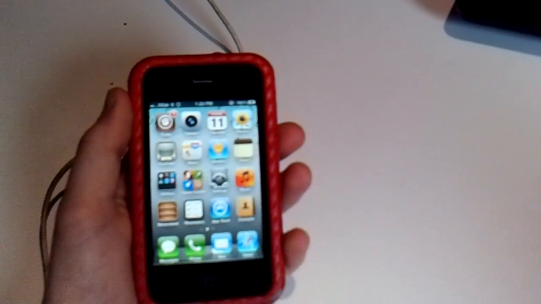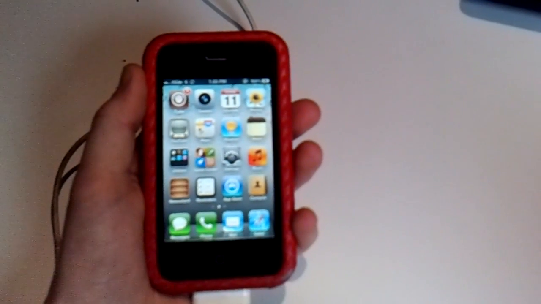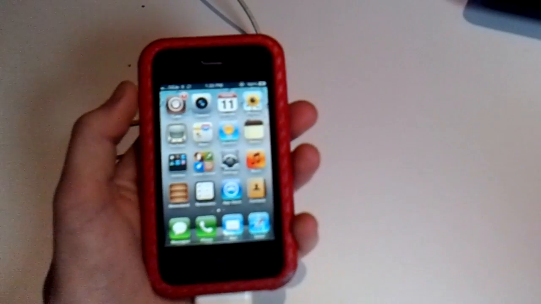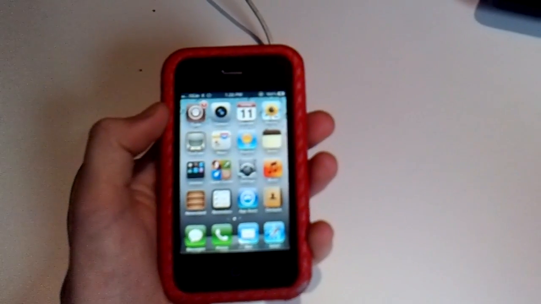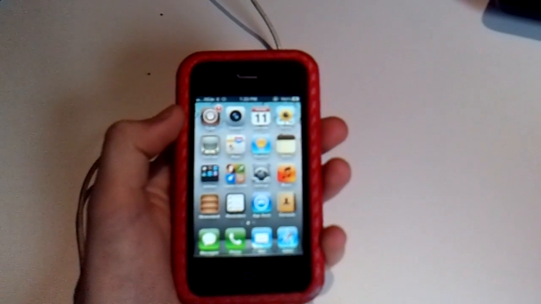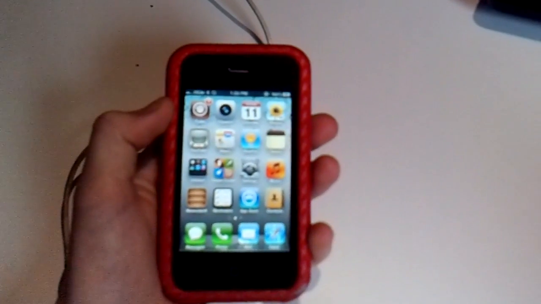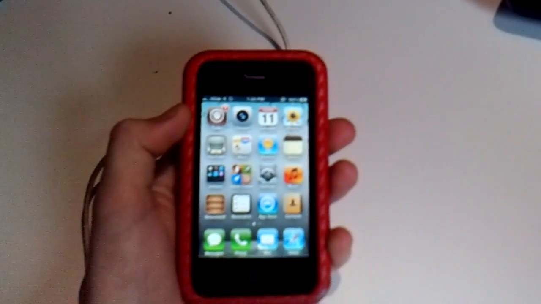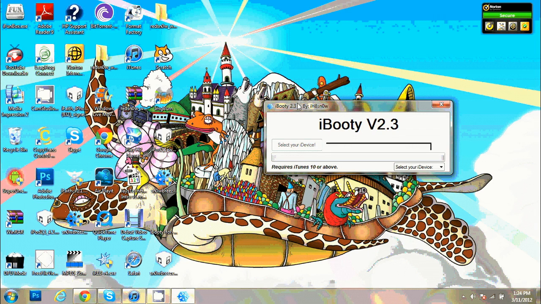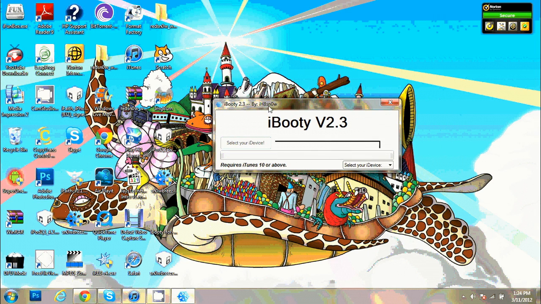So I am going to connect my iPhone to the computer again, and I will show you how to boot back up and make Cydia work on your device using iBooty for SnowBreeze, or if you have Red Snow, you can simply click the Just Boot Tethered option. So let's go. So we want to open up iBooty version 2.3 and connect your iPhone to the computer, and I have an iPhone 3GS, so we're just going to click start here.